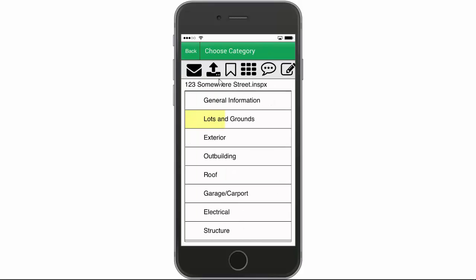You also have the options to either upload or email the report. If you want to take this inspection and either finish it up somewhere else, or send it out from a different device, you could just upload it, it puts it on your cloud drive, and then you can easily grab that on any other device to do what you want.